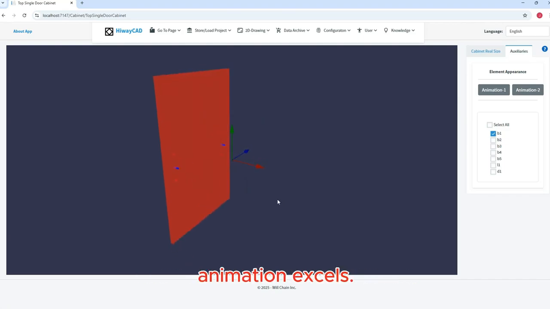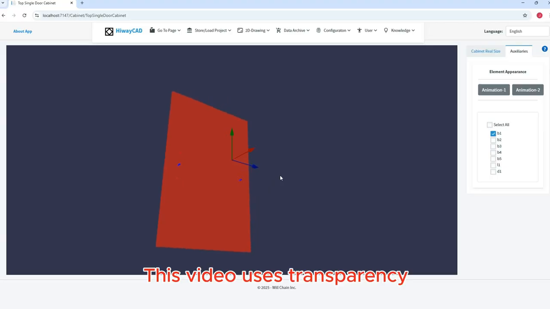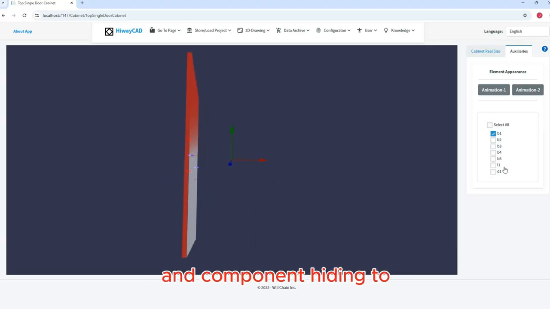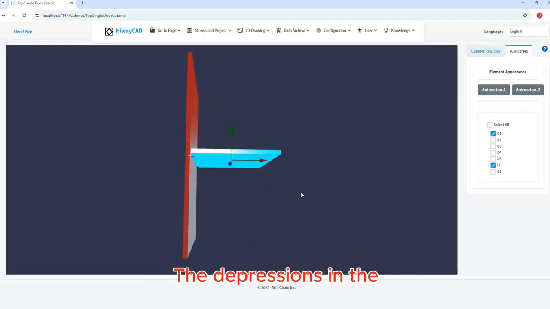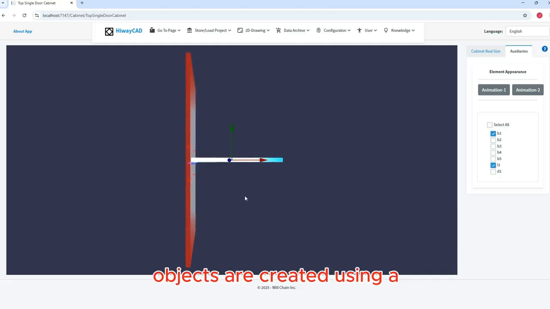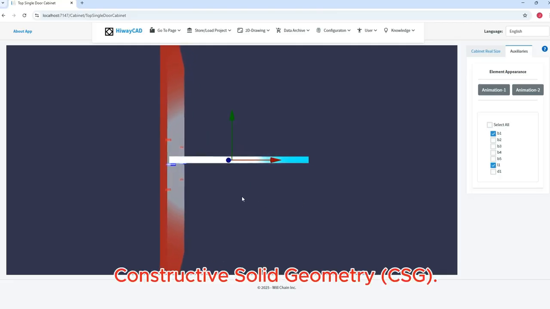This is where 3D animation excels. This video uses transparency to illustrate the process and component hiding to highlight the subject. The depressions in the objects are created using a technique called Constructive Solid Geometry (CSG).